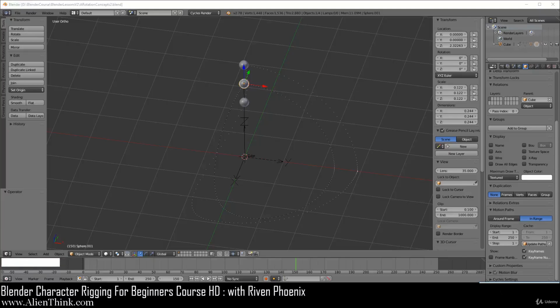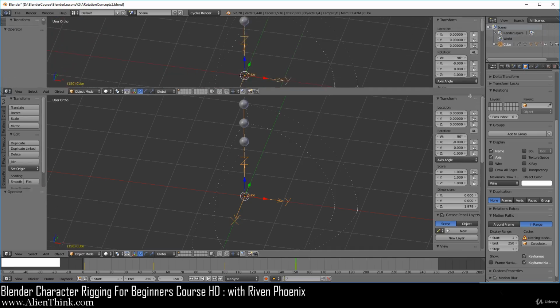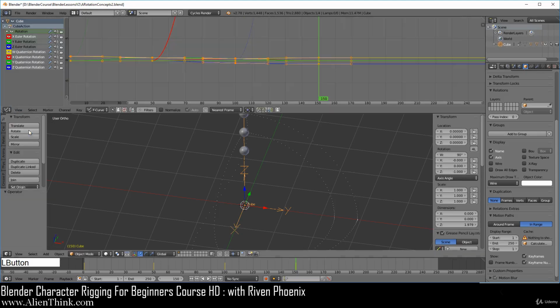Okay, so to continue on from the previous lesson, go ahead and click on this object, and now we're going to switch this to axis angle. Go over here and just open up a new window type and switch this to the graph editor. Of course, we don't have any data for the axis angle, so if we scrub with our left mouse button on the timeline, the object is not going to rotate.